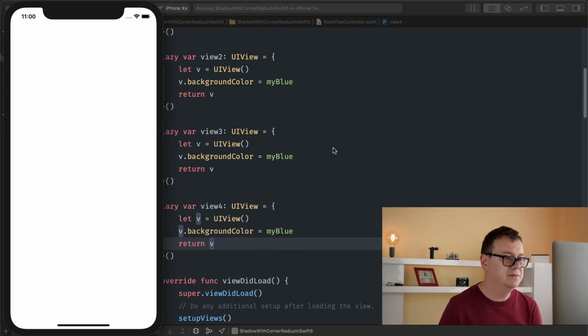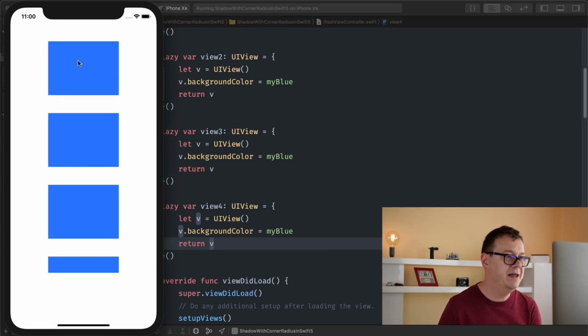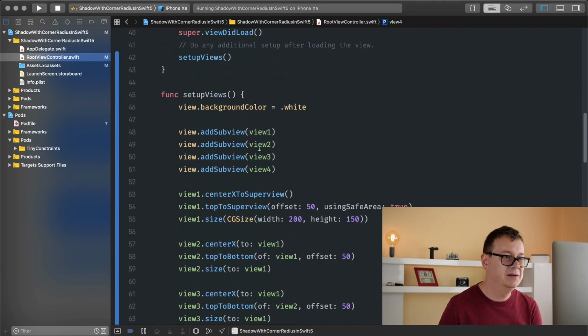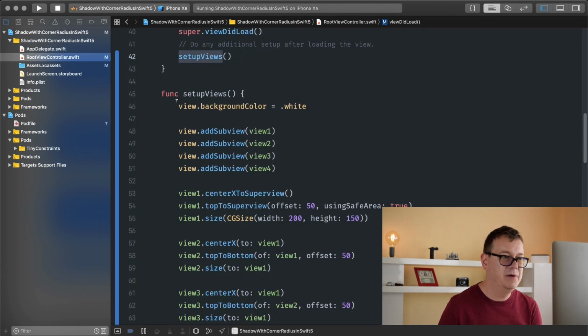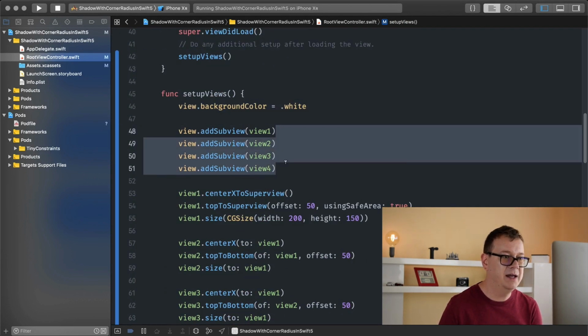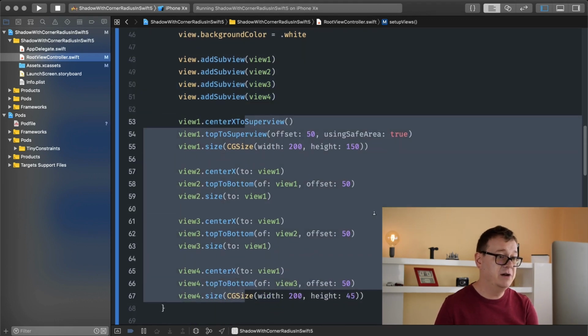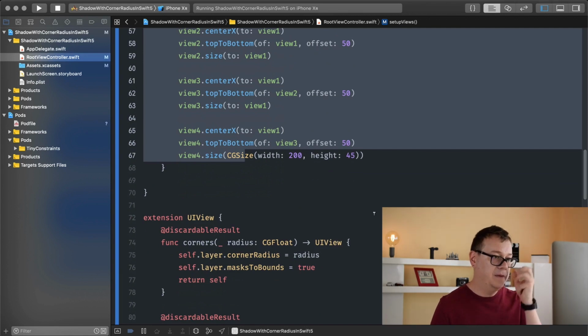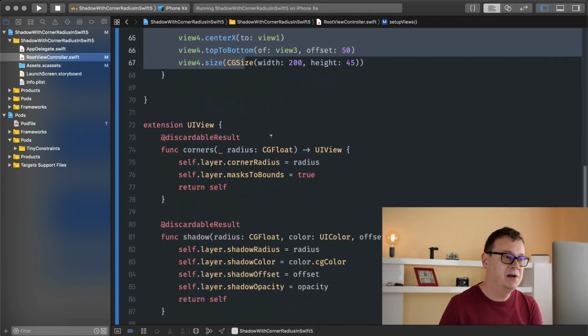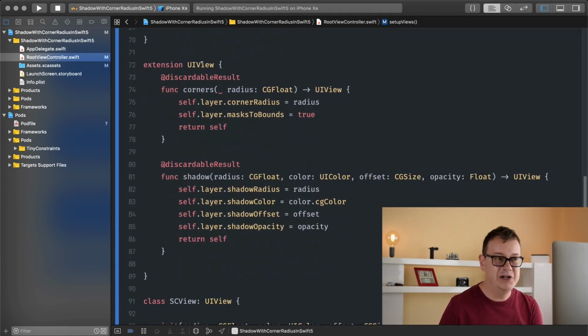And yeah, let's see, what do we have here? Well, we have 4 views, and each of them has a background color of blue. And this is our setup views. We are setting the background color to be white, adding the 4 views and anchoring all of them.